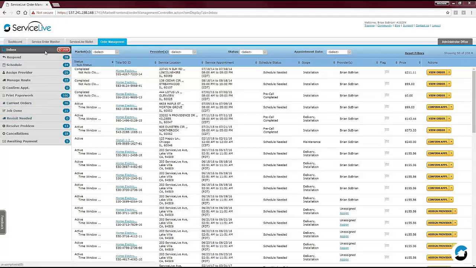We start in the inbox. The inbox holds every service order that your company has in ServiceLive. All statuses from received to awaiting payment are found in the inbox. It's not recommended that you process your service orders from this inbox, but instead use the links on the left-hand side. The inbox is helpful to get an overview of everything you have available in ServiceLive.